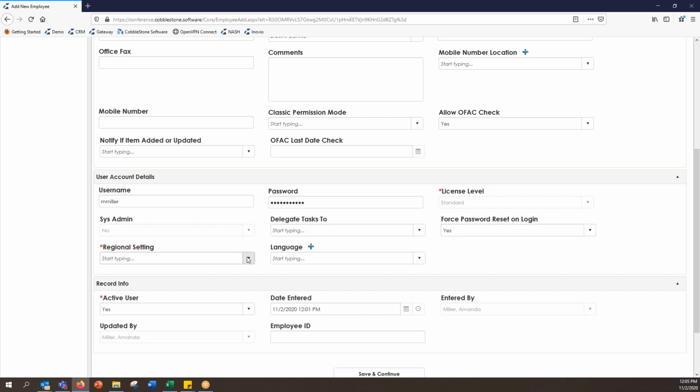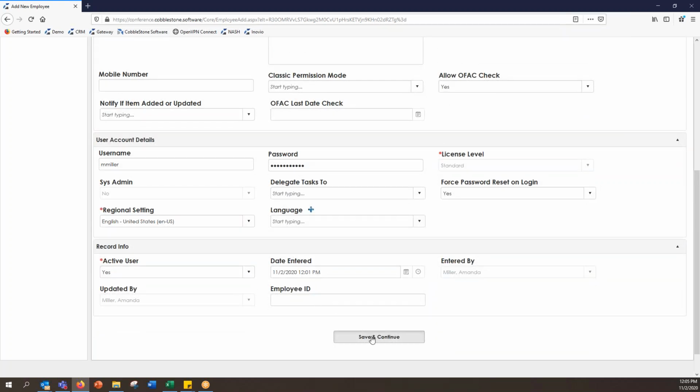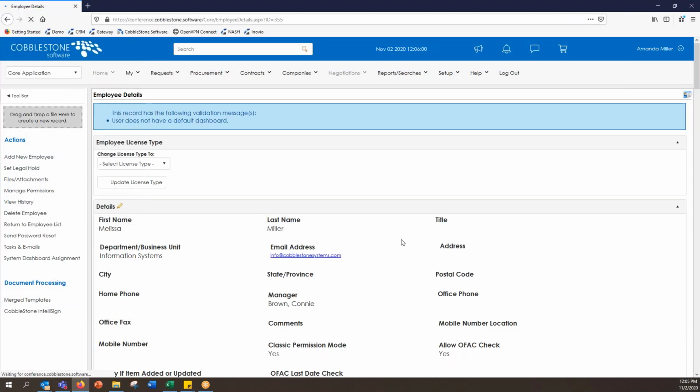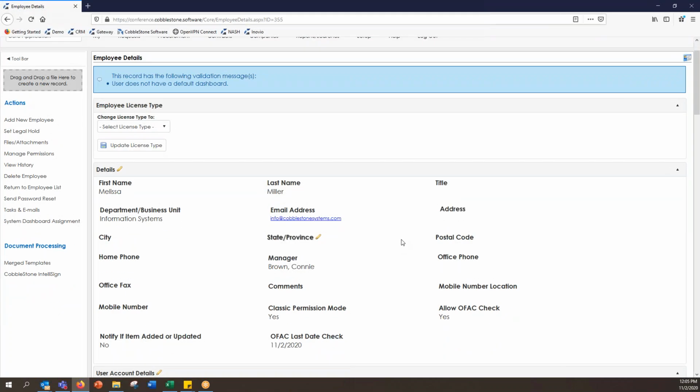I also like to call attention to the regional setting field here. This does play into our non-working days that are used in workflow. So we are in the United States, so I will click that off. I'm going to go ahead and click Save and Continue. This will commit her record to the system. Once we have this saved, and I do have her marked as an active user, Melissa would be able to log into the system.